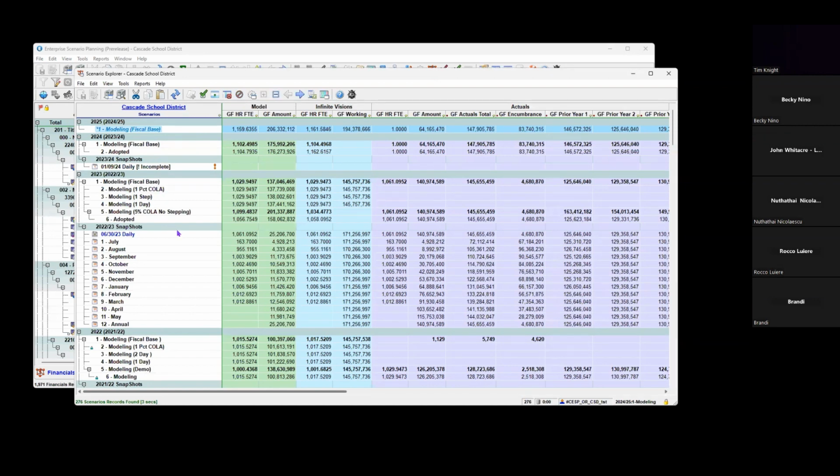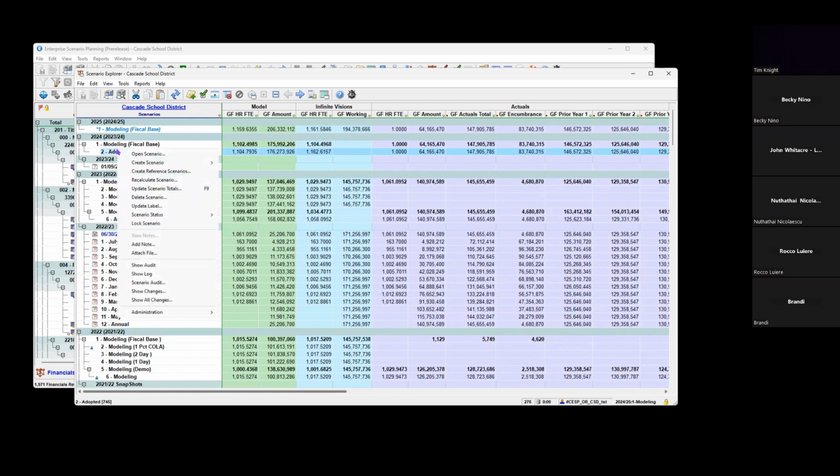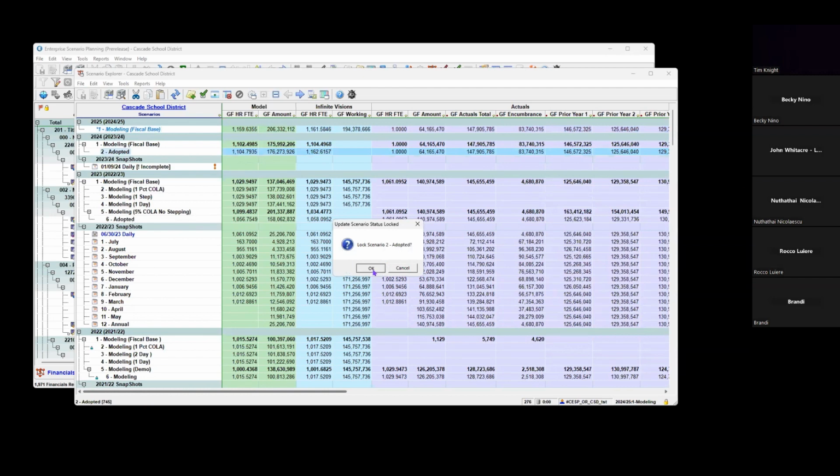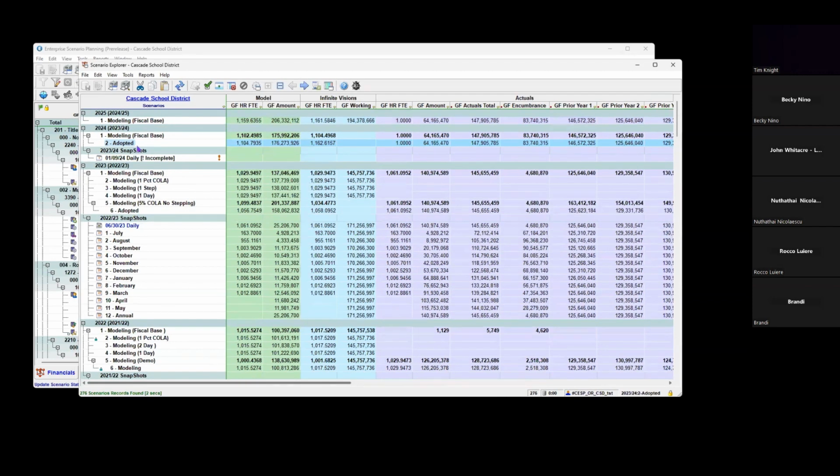I wanted to show everyone, because in my beta it wasn't working correctly, the locking again, right? So when you create your adopted or any scenario that you do not want changed, and this would be especially important if you're working with other coworkers in ESP, right click and lock it. Are you sure you want to lock? Yes. And it's not working. It is locked, believe it or not. It's just not showing the icon.